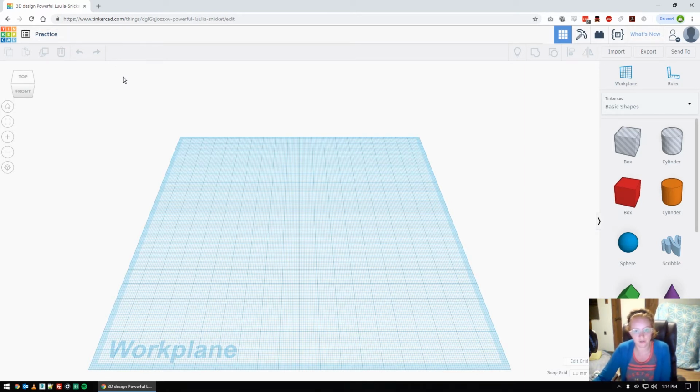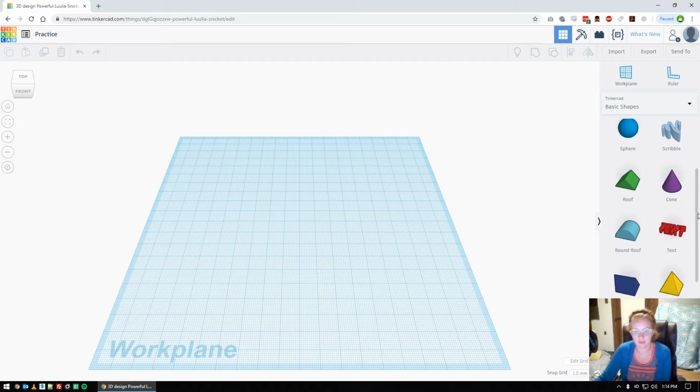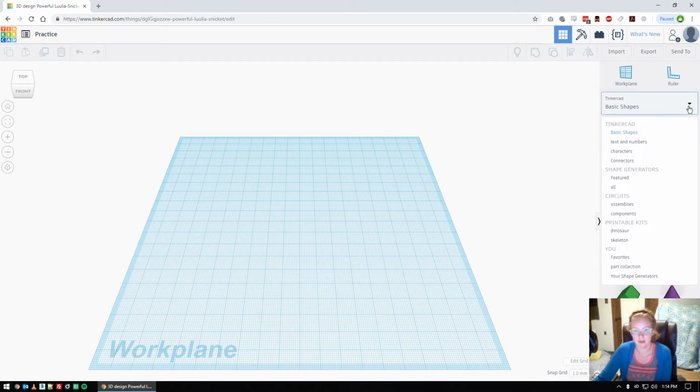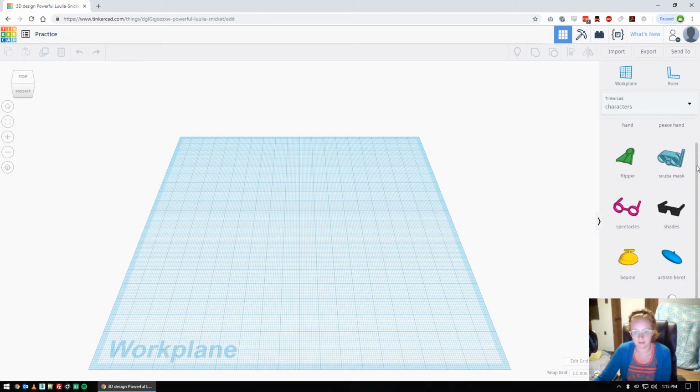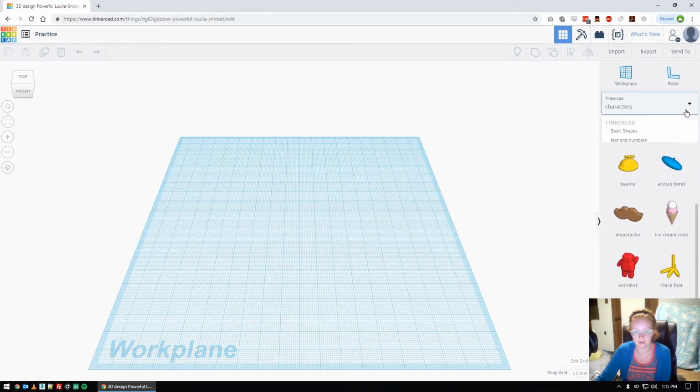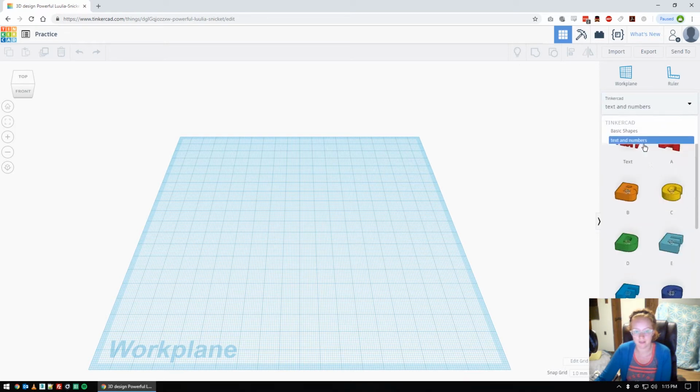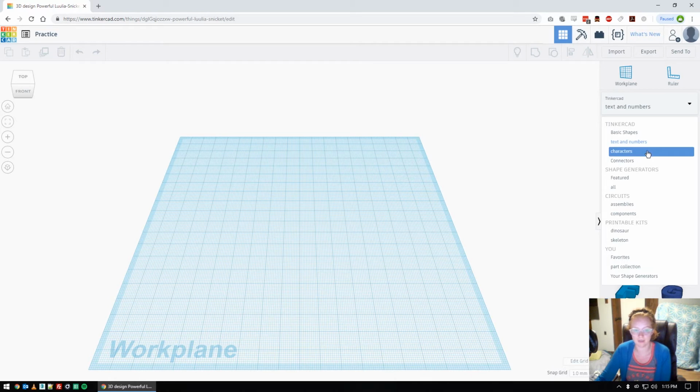So just going to show you something real quick. All I want you to notice today is where your shapes are. They're over here to the right. Just be scrolling up and down, looking through those shapes. If you click on this little down arrow, you'll see there's all sorts of other shapes as well. Characters, text and numbers, all sorts of stuff. So go ahead and click through and see some of the options.